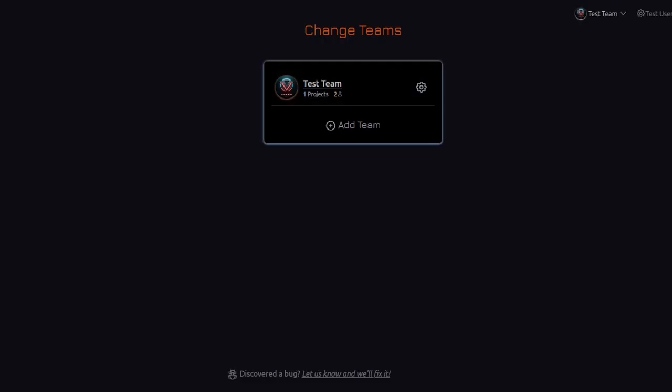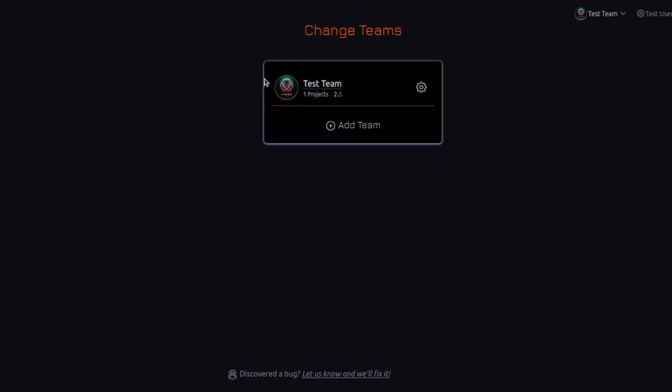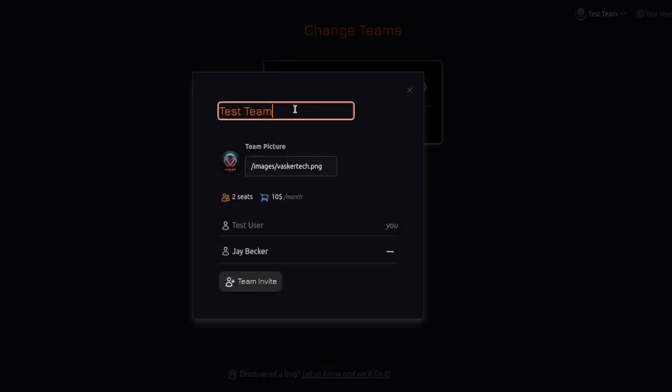There's a couple things. So first, this page right here will list all your teams. And of course, you can add another team if you so chose. This says how many projects that team has. This is how many members are on the team. These are the settings. You can change the name.